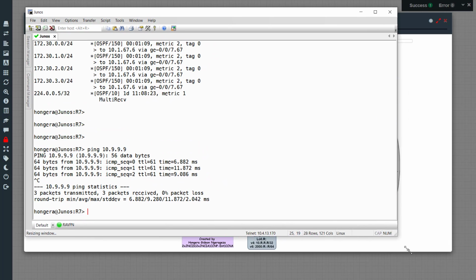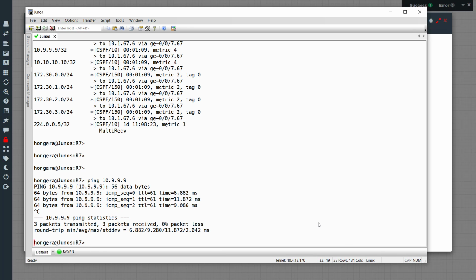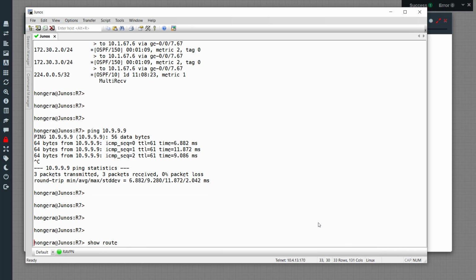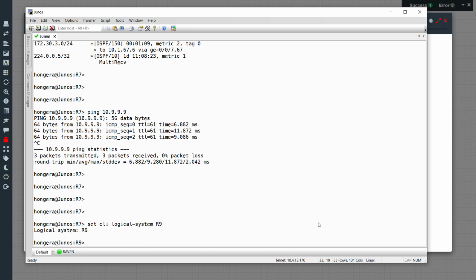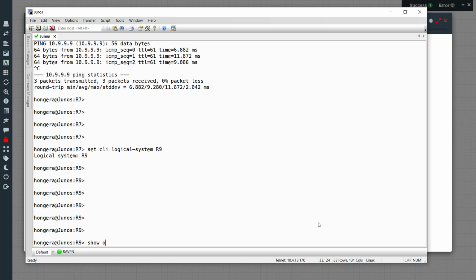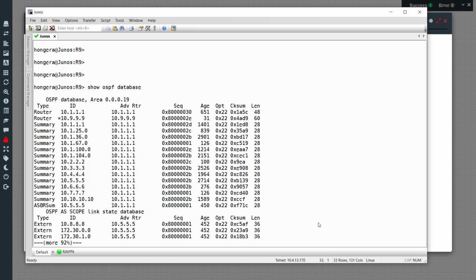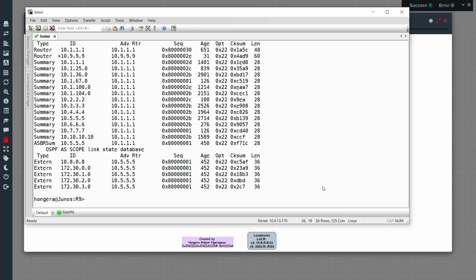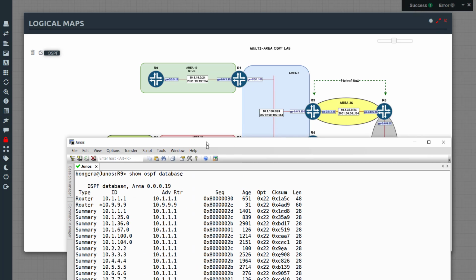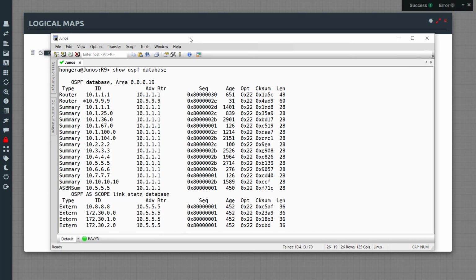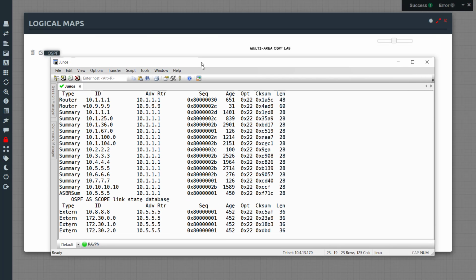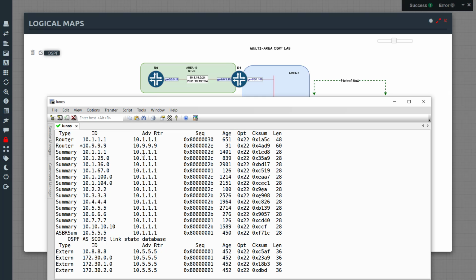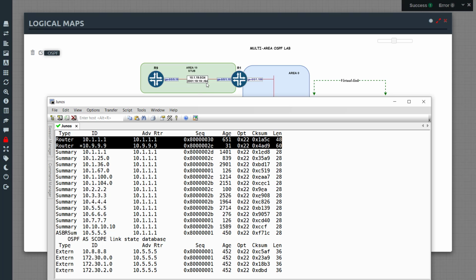Let's go quickly over to R9, say show OSPF database. Let's just analyze this one quickly. As you can see here on R9, which is area 19, how many LSA types do I have here? I only have type 1, which belongs to this area.